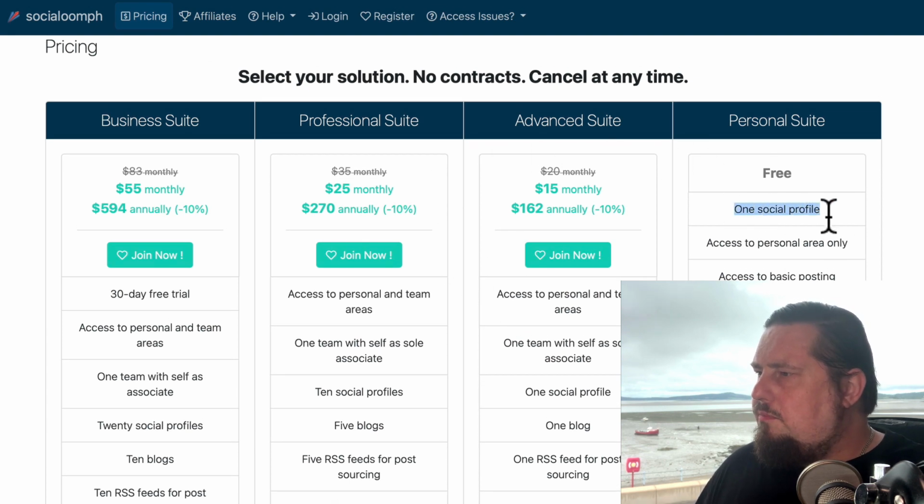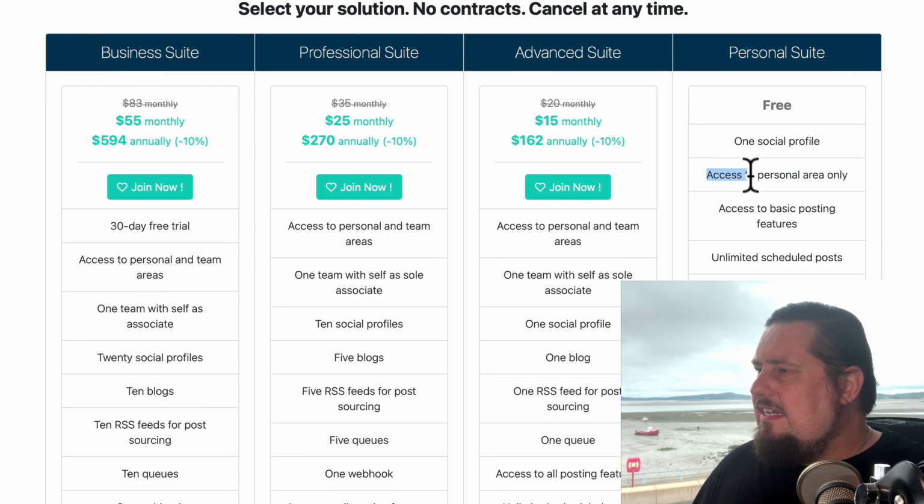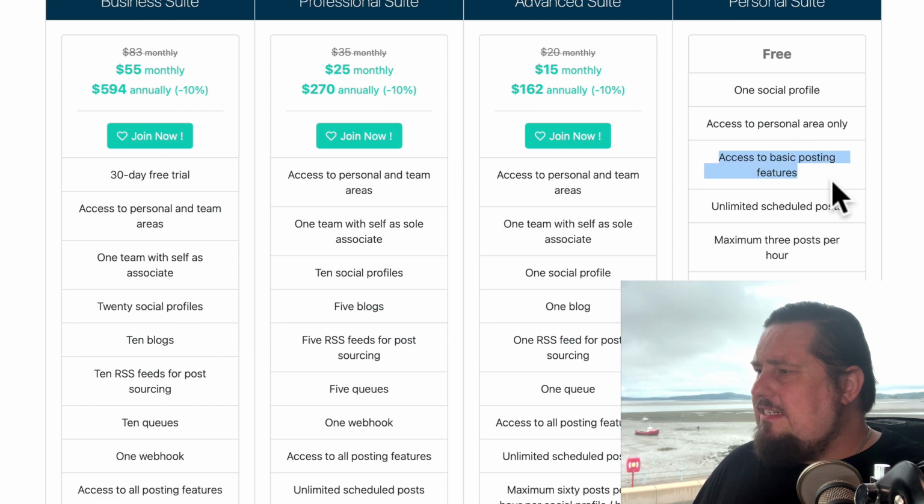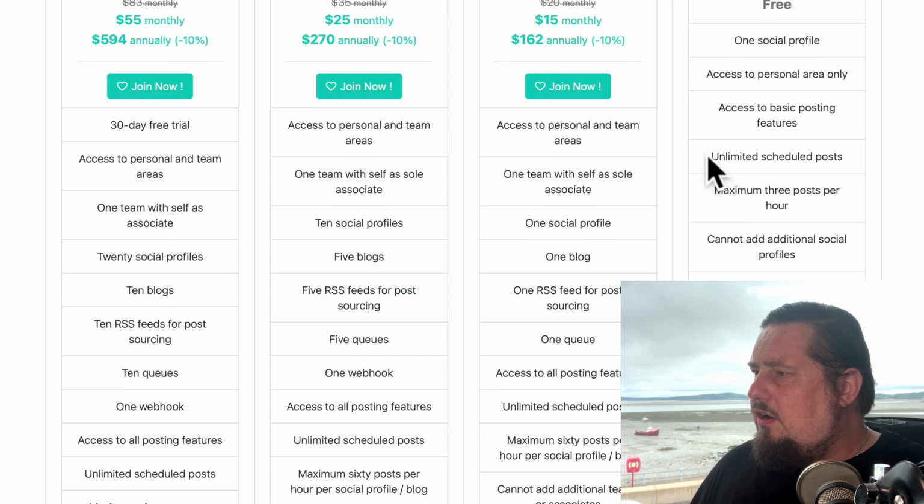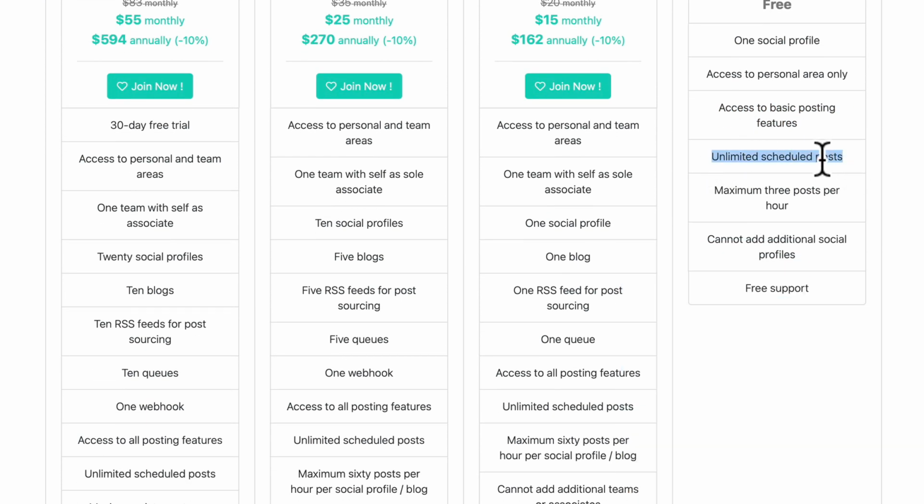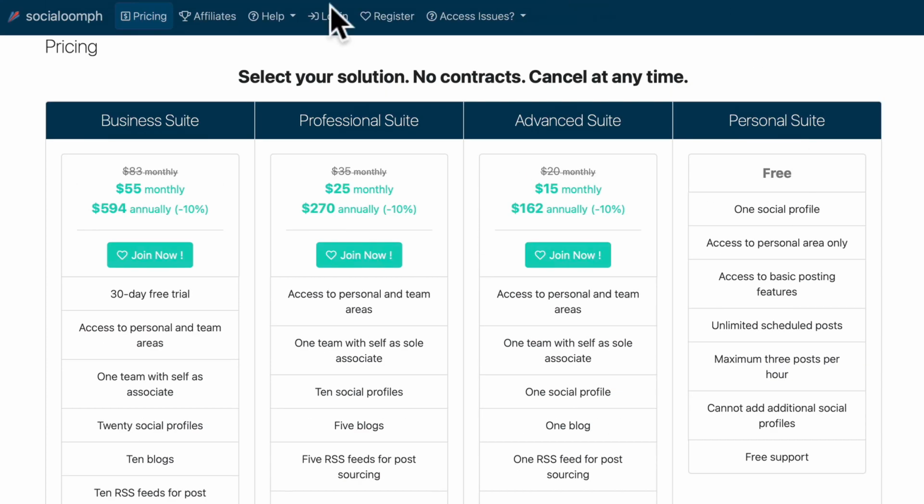So we get 1 social profile. We can access 1 personal area. We get access to basic posting features and unlimited scheduled posts. So Social Oomph is a pretty good option in my book. Pricing starts from $15 a month.